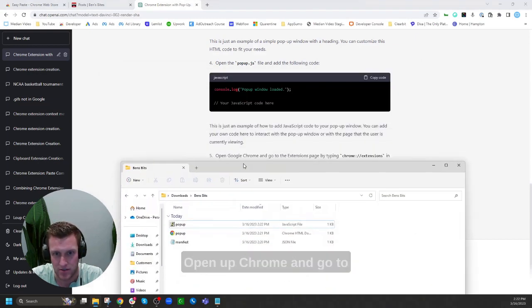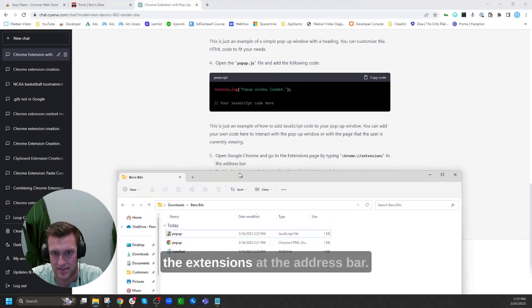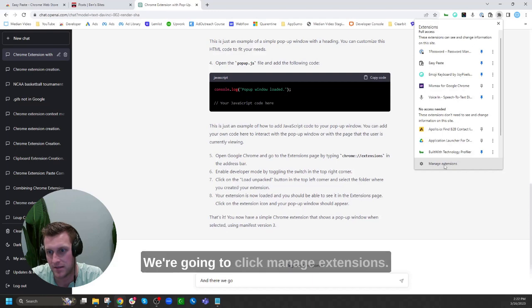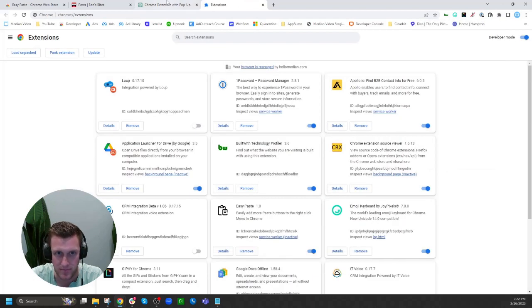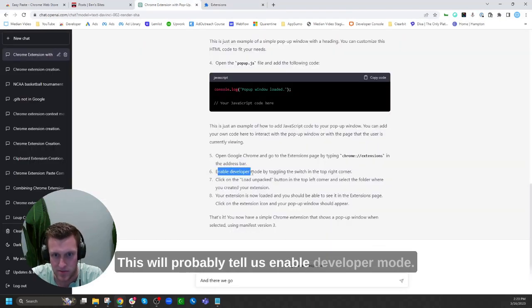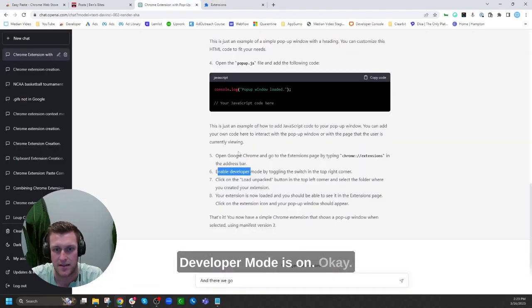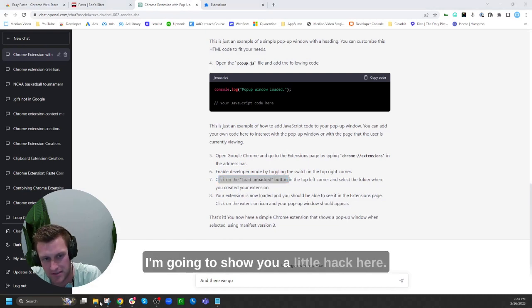Reading these directions, open up Chrome and go to the extensions in the address bar. So check this out. We're gonna click Chrome. We're gonna click Manage Extensions. This will probably tell us enable developer mode. Coming into extensions, developer mode is on. Okay, click load unpacked. I'm gonna show you a little hack here.